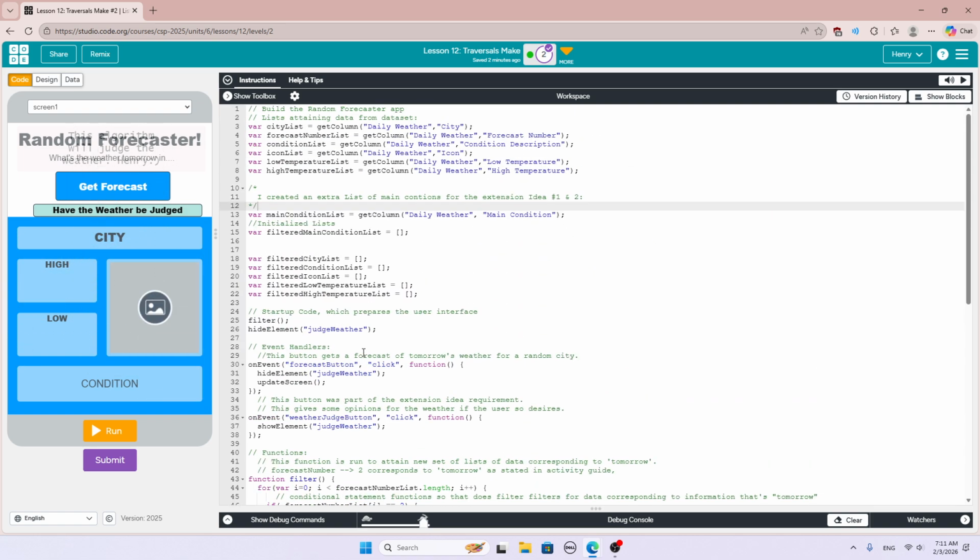And that's my app, Mr. Li. And as you can see, the forecast button calls the update screen function.